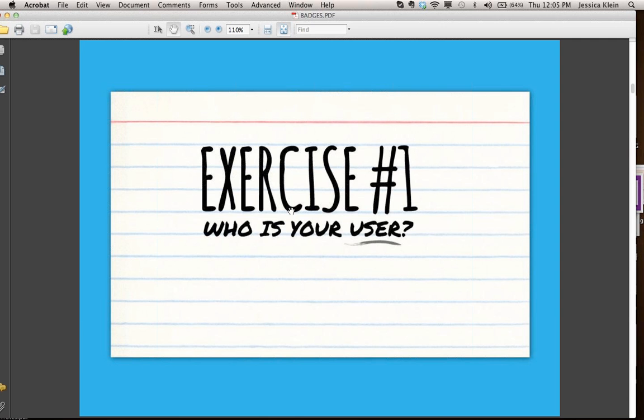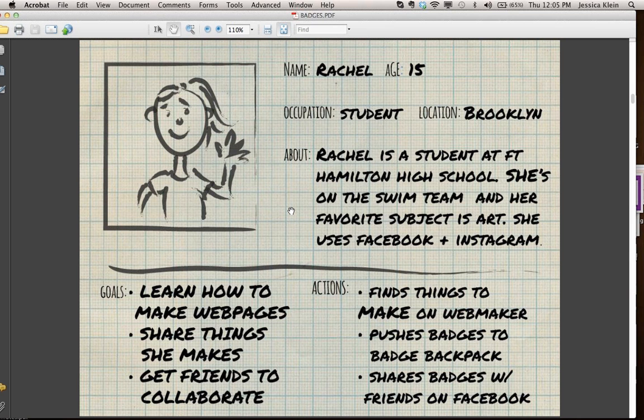After you identify the opportunity, take the time to add your user into this equation and think about it as a user experience and not just uniquely an audience experience, because badges involve some level of action. So the first exercise I would recommend to do is sketching out what's called a user persona. Here's a user persona I made for WebMaker. This is Rachel, and really it's kind of like a biography of some sort.